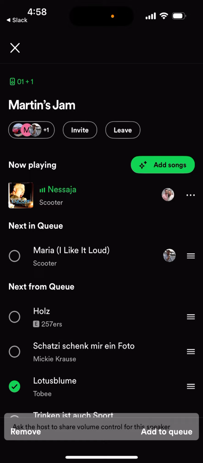So that's a pretty cool feature, I need to say, and it makes parties more fun and easier to relax and all of that. So give it a try.